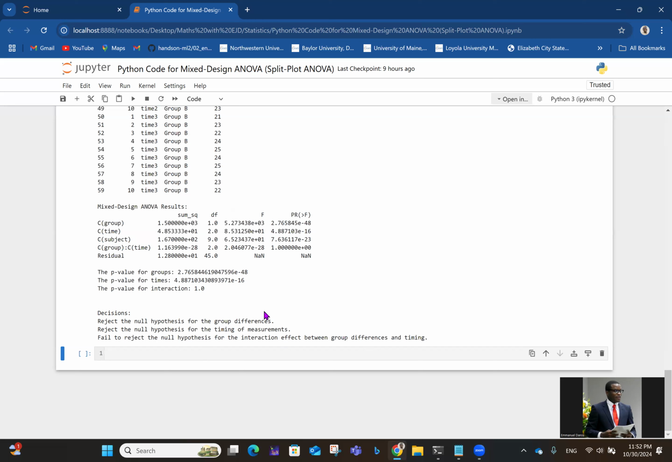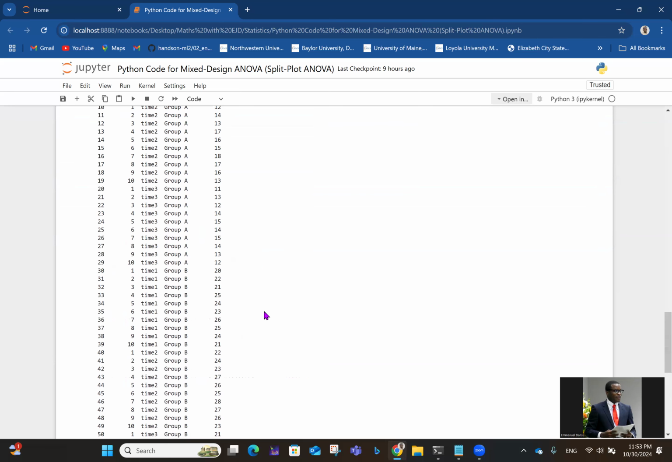So if you reject the null hypothesis for the group differences, that means there's a significant difference based on grouping, and reject the null hypothesis for the timing of measurements. That means there is a significant difference based on timing, and then fail to reject the null hypothesis for the interaction effect between group differences and timing. So it means that no significant difference is observed based on the interaction of grouping and timing. That's what that simply means. And that's how that goes.